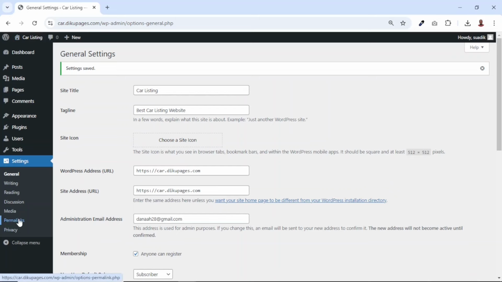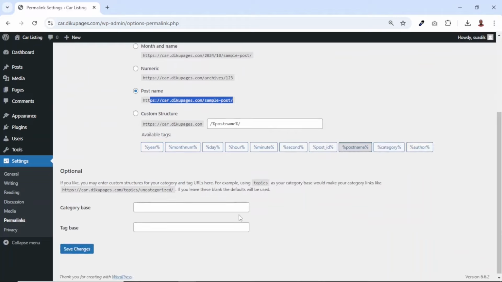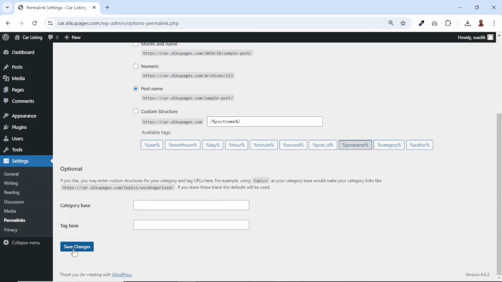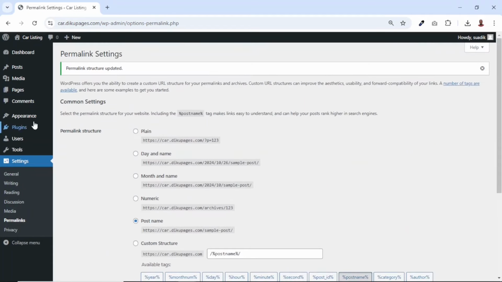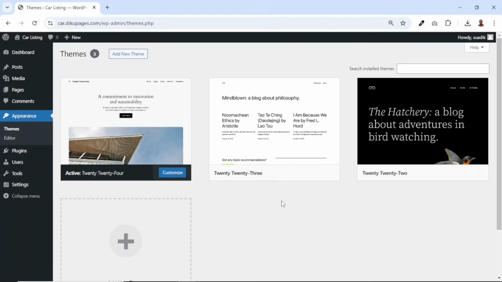Next, I go over to permalinks. Here, I need to make sure that the permalink structure is set to post name so that I'll have clean URLs on my website. So if you see yours to be on any of these, just change it to post name. Then you go ahead and save the changes. Next, let's go over to appearance. Appearance is where we have themes for our website.